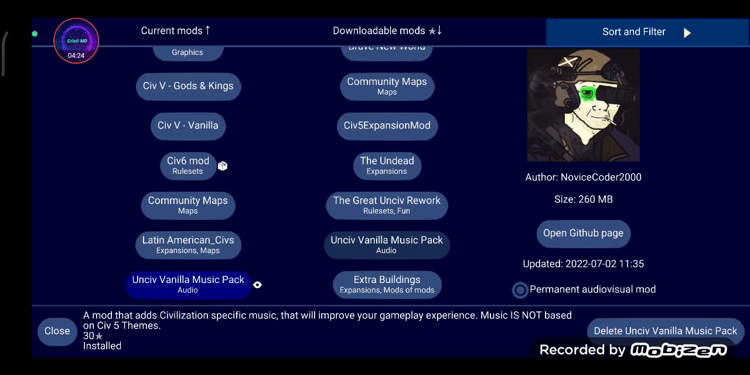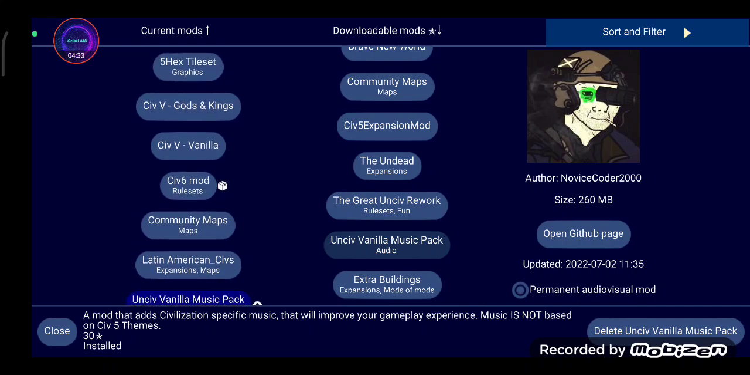Here, besides size, there's also a button here that says permanent audio visual mod. I'm gonna tell you that if you want to use a mod, I'm gonna show you a bit how to. But here, it's just gonna make the mod be permanently in the game. If you just don't want it permanently and just want to manually activate the mod, I'm just gonna show you in a bit.